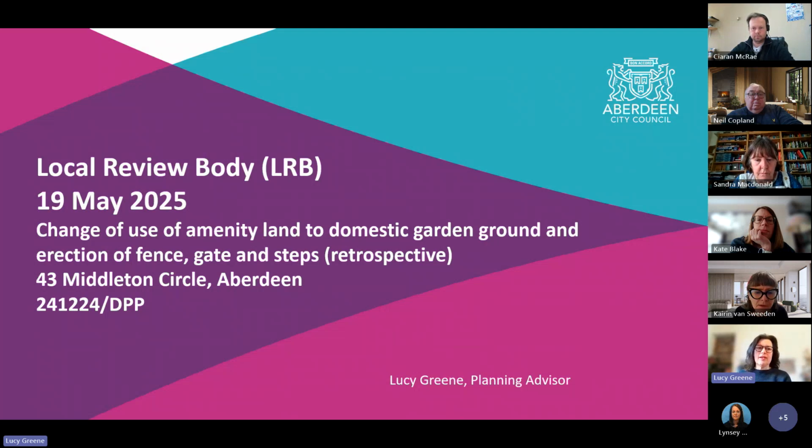Okay, yes, as noted, this is a review against refusal of an application for retrospective change of use of amenity land to a domestic garden and the erection of a fence, gate and steps. And the review has been submitted with all the necessary information within the time limit. The applicant notes that new matters have been raised within the submissions, and they have stated that they mentioned those new and additional matters as they didn't realise they were relevant previously. However, similar to the previous case, I would say that those are discussion of matters that were part of an ongoing discussion, and so don't count as new matters in terms of the local review body.